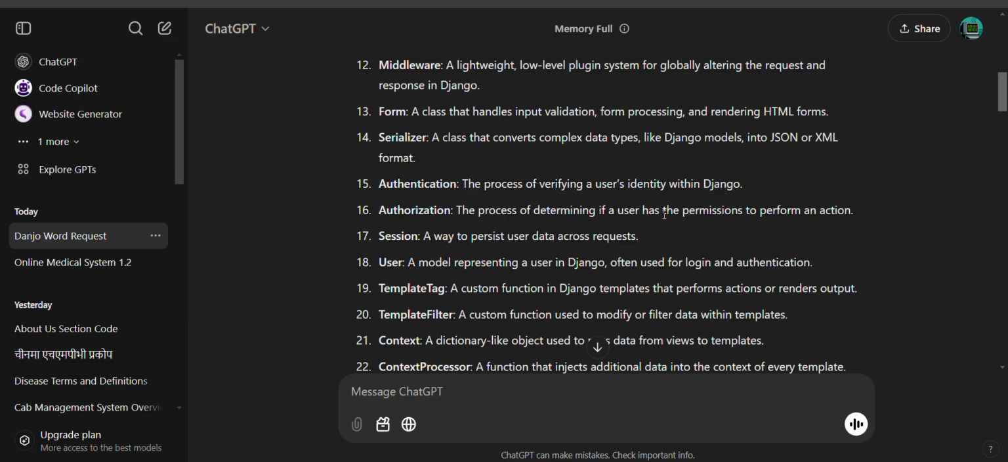Middleware. Authentication: the process of verifying the user's identity in Django. Authorization: the process of determining whether the user has permission or not. Form: a class that handles input validation, form processing, and rendering the HTML form. Serializer: a class that converts complex data types like Django models to JSON or XML format. User: a model representing a user in Django, often used for login and authentication.